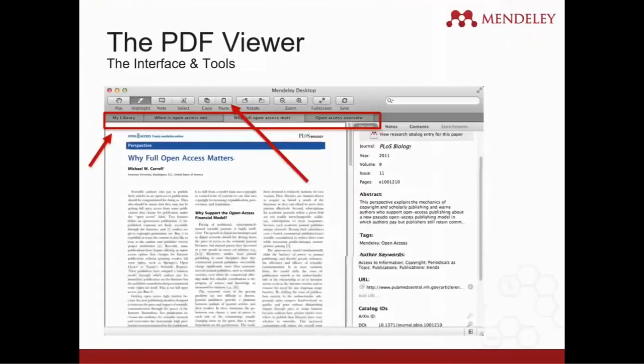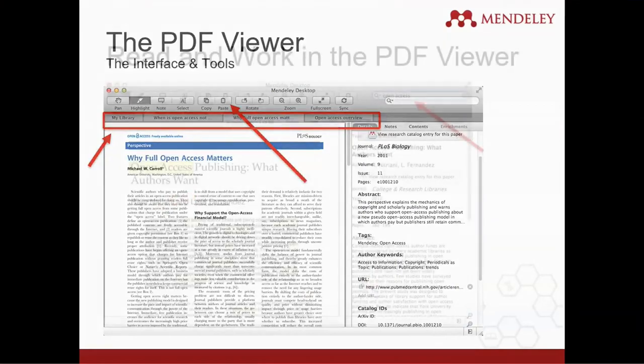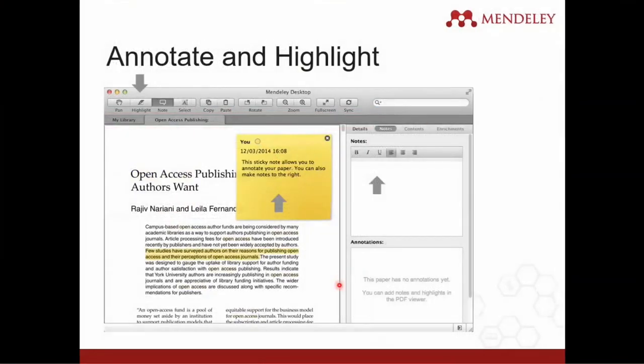This is the PDF viewer. Let's say you go to the Mendeley desktop and click one title that you want to read. The title is Why Open Access Matters. When you click it, you will have this interface. Highlight, okay, then this is good.